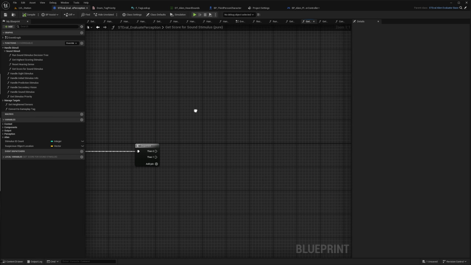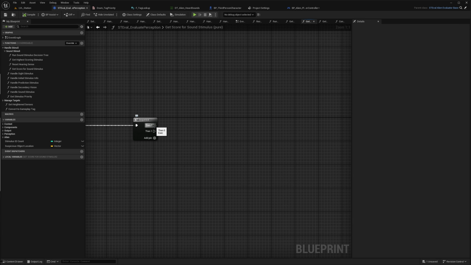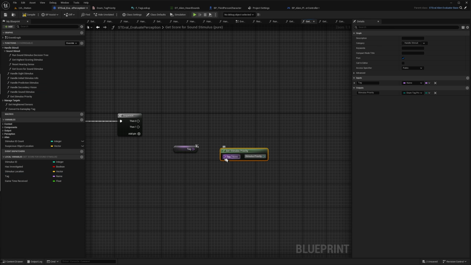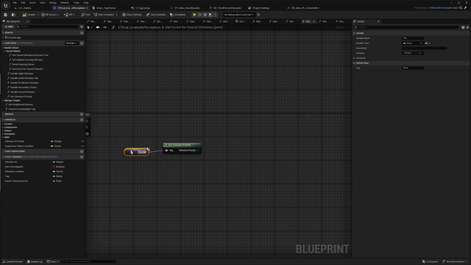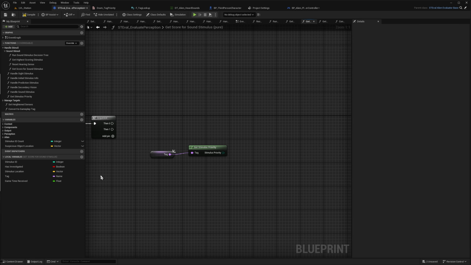Great. So if we go back up to our get score for sound stimulus function, off the 0 pin on the sequence, we will add our local tag variable as a get node. We will use our new getStimulusPriority function and hook that up like so, which will return the enum value of our stimulus priority. Then what we'll do is we need to create a new local variable called raw priority score, and this will be of type float.